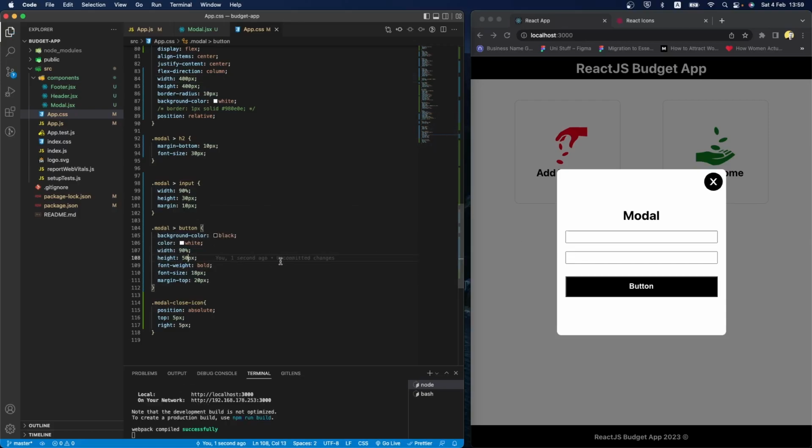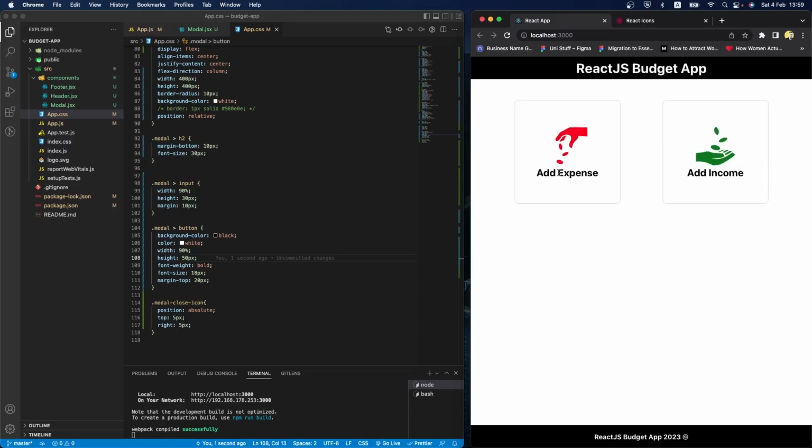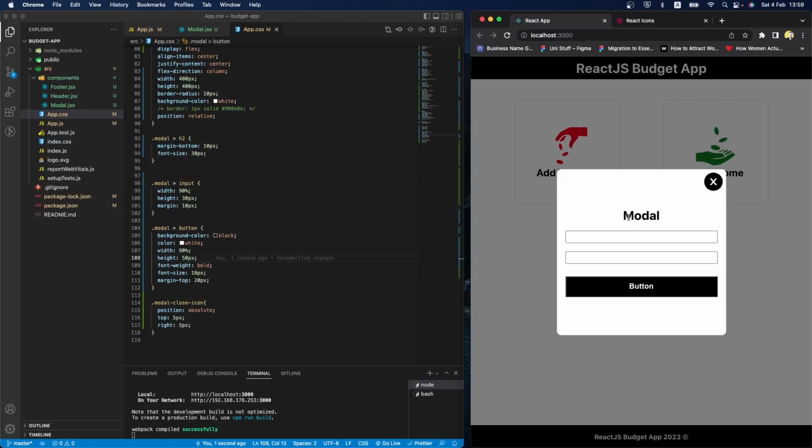And also, yeah, that looks great to me. And you can open and close the modal, but let's work on this. When we open the modal from add expense, we want to display add expense here in the header. And when we open it from add income, we want to display add income. And also the button text will change and stuff like that.